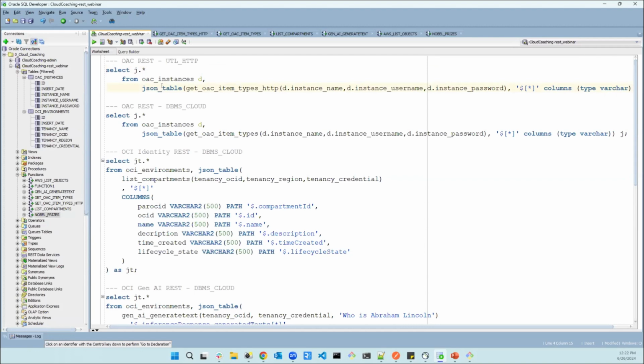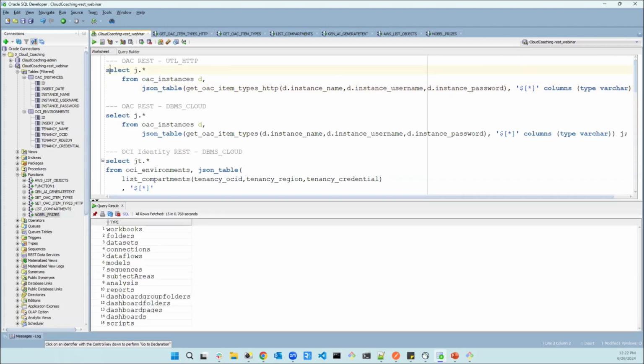And we have another webinar we did, or Derek did, that covers JSON in much more detail. But if we run this statement, it's essentially going to go out, connect to OAC using a REST API call, and then it returns a JSON response. And then it takes that JSON response and makes it look like rows and columns. In this example, there's only one value in one column. So that's the type of catalog item that is returned.